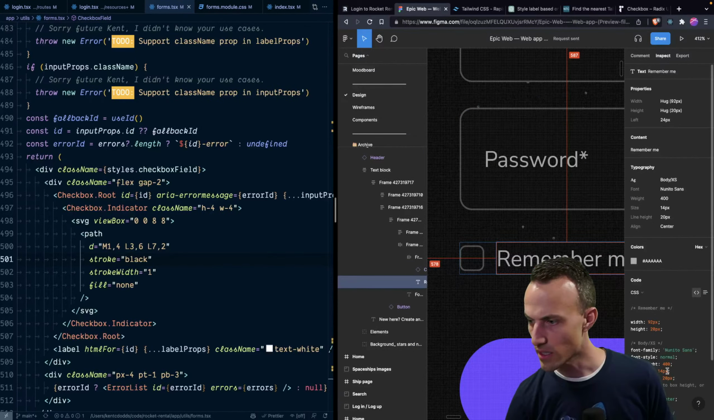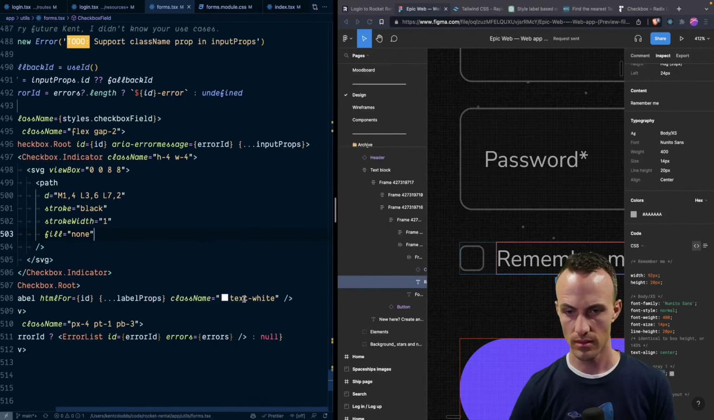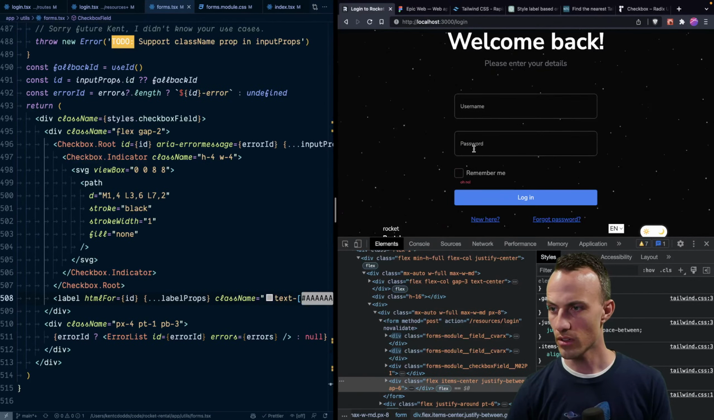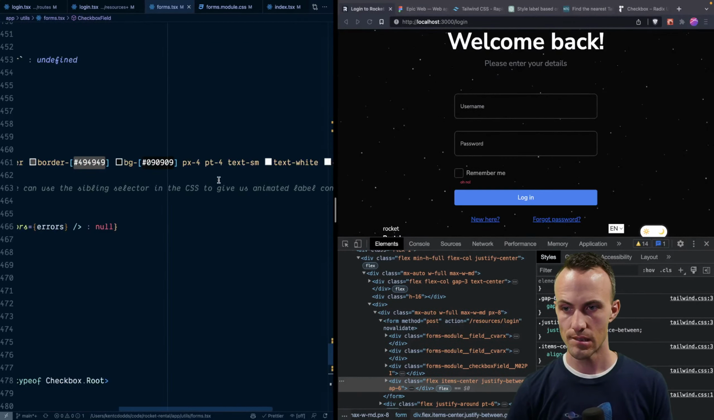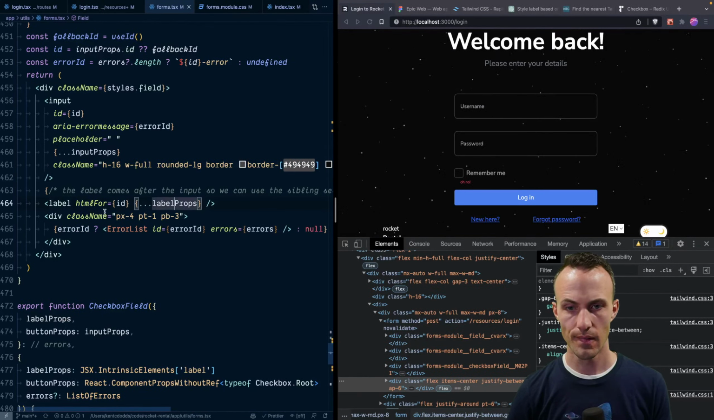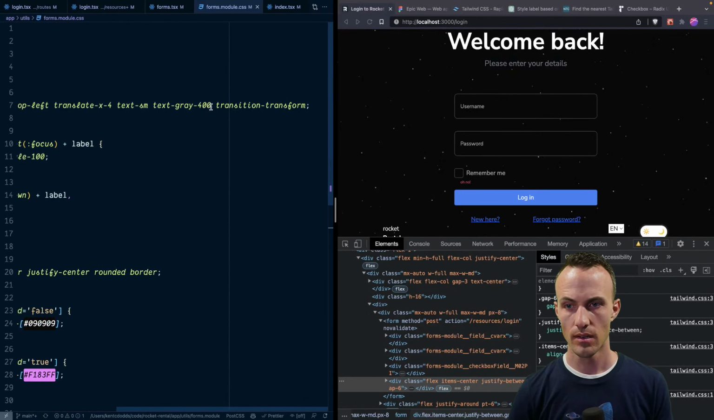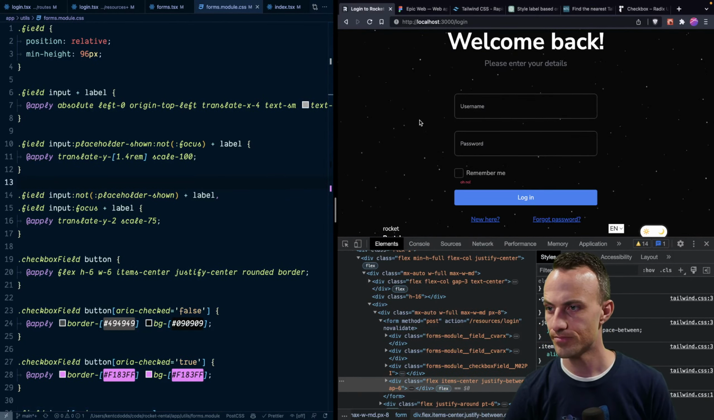Now, this is not white. It is the gray, AAA gray, which I believe is supposed to be the same color as these labels here, so yeah, let's just do that. We'll go through and fix all the colors later.